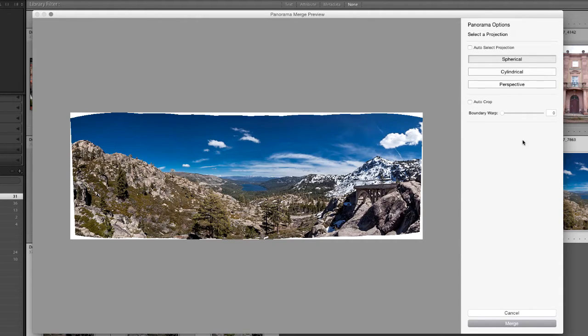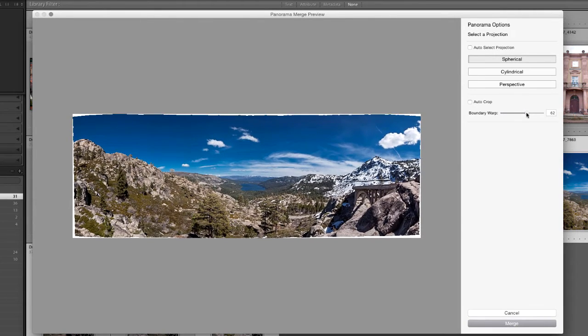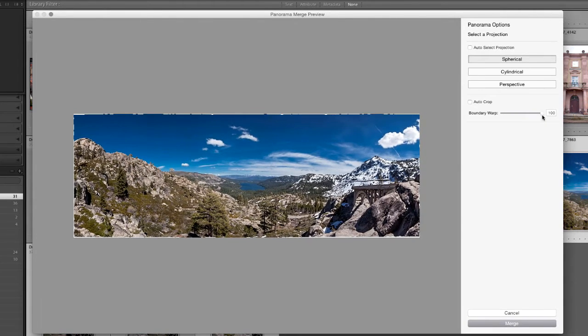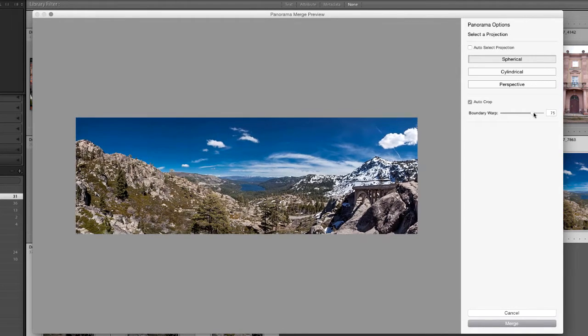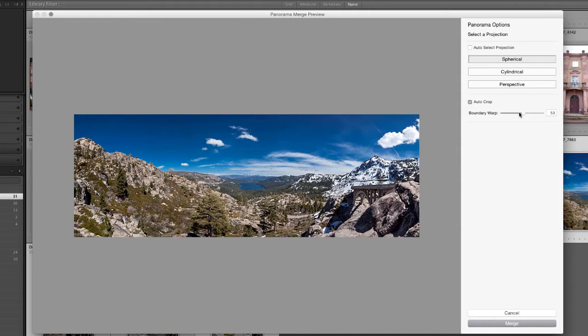So the boundary warp feature is just right down here underneath auto crop. And as you move this slider, you'll see that it is expanding the boundary to fill in the edges. If you turn it all the way up, it's just going to do a great job. And that does a much better job, actually. Let me turn auto crop on. And then if I turn this off, you can see how it definitely is giving us a little bit more top to bottom room there.